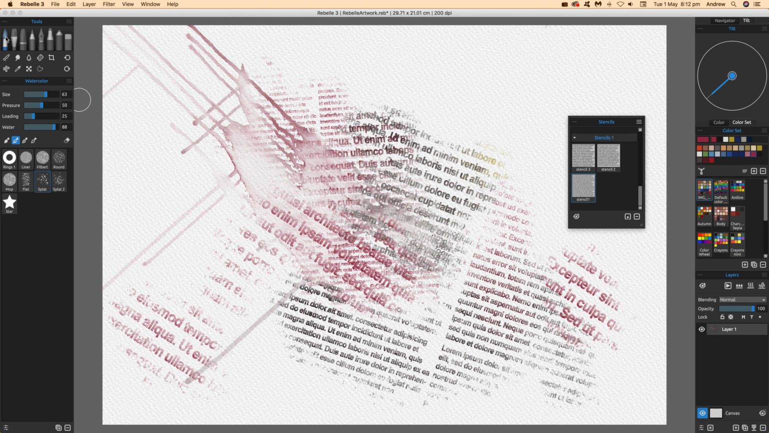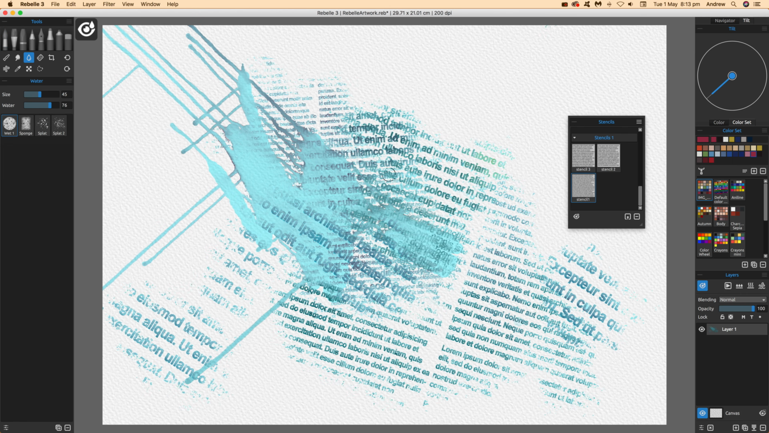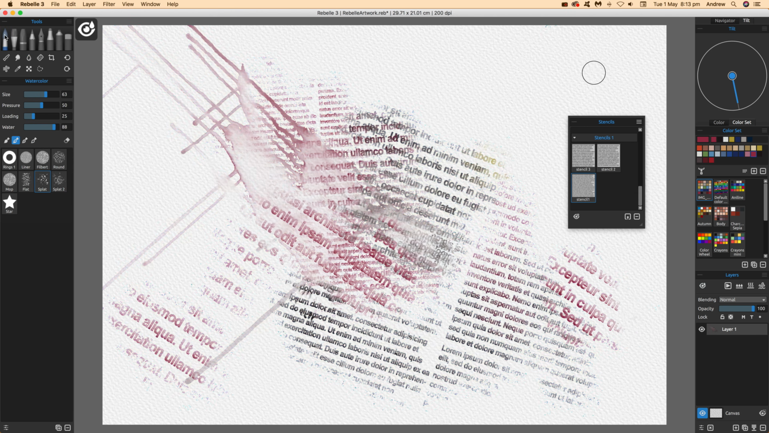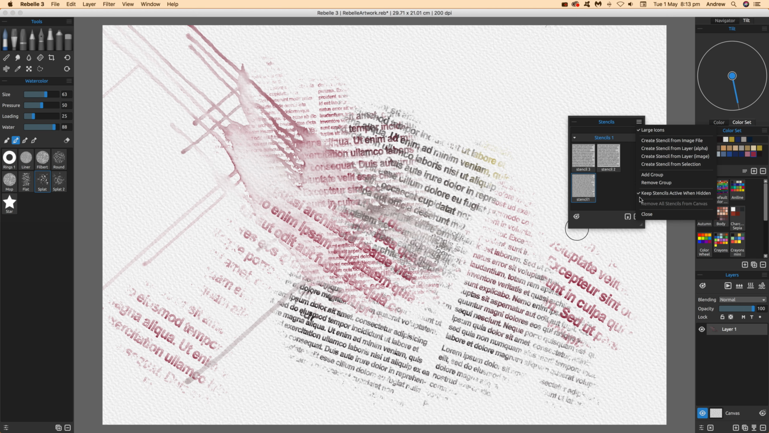What you can do then is apply various tools. You can use smudge, but you can also apply water. I'm just going to add some water there. So you can quickly apply the water over that type, maybe over there where I also added it as well, and change that. Go over there, and you'll see actually it's applying it still. You can actually keep stencils active when hidden.